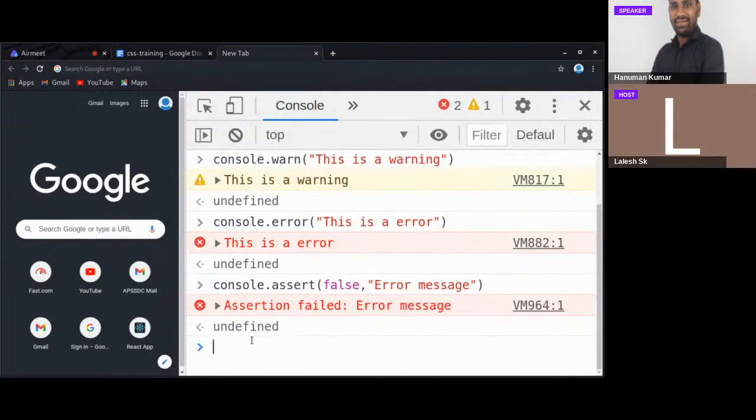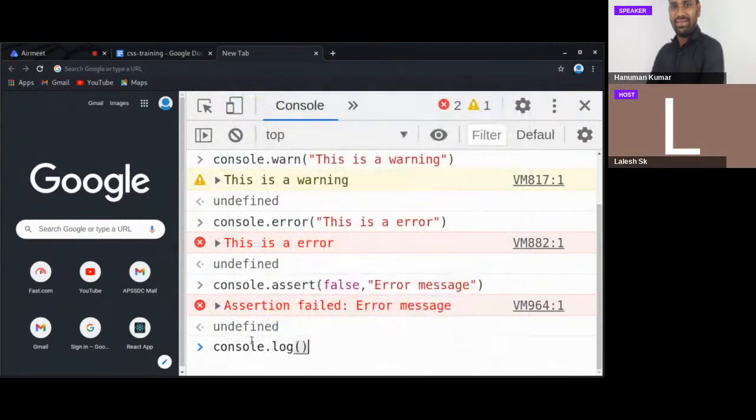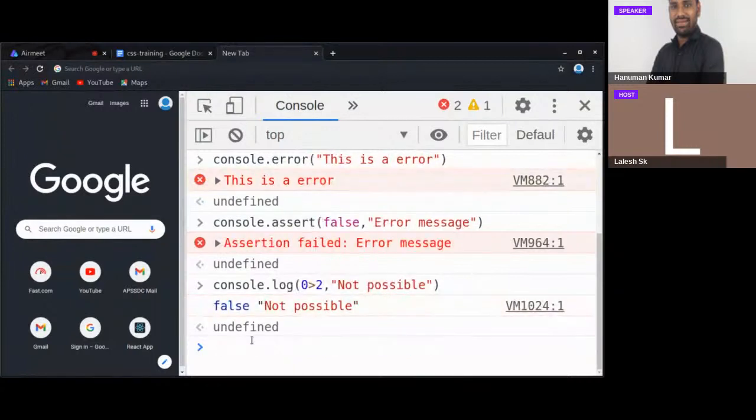Very similar to this, I am going to use the function console.log. In this, the first parameter is a false statement. So I am going to use 0 greater than 2. And I am going to use not possible. If you observe this, this is the false statement and we are able to see not possible here.